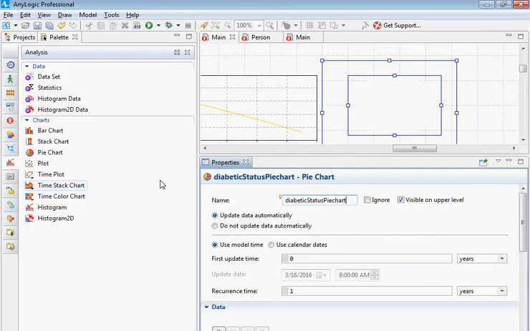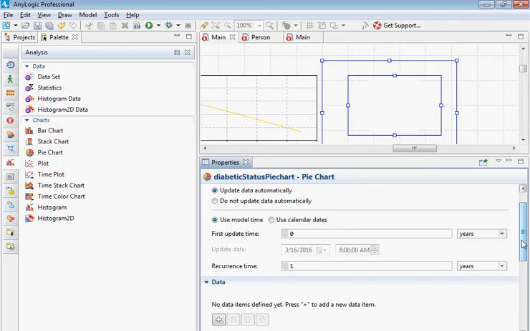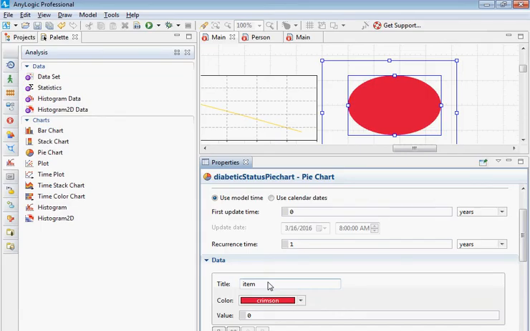Diabetic status pie chart. Okay, we'll again update it every year. And how are we going to have slices of pie, one for diabetic and one for non-diabetic? Yeah, we'll do add data, and this will be diabetics.